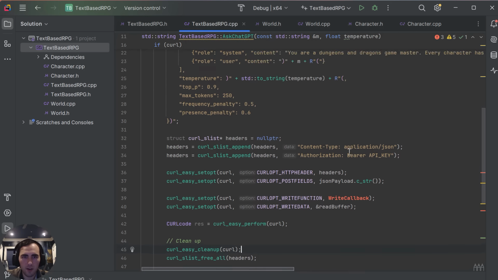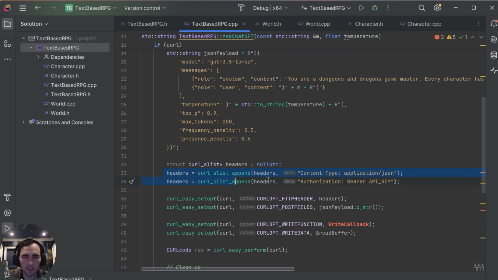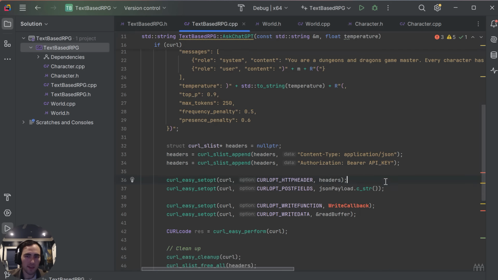Now that I've written all this out, you can see we create the headers here. We insert the API key here, so I'm not putting it in because I don't want this public on YouTube, but this is where you'll put your API key in, and there's videos online if you don't know how to do that, where you find that on OpenAI's website.